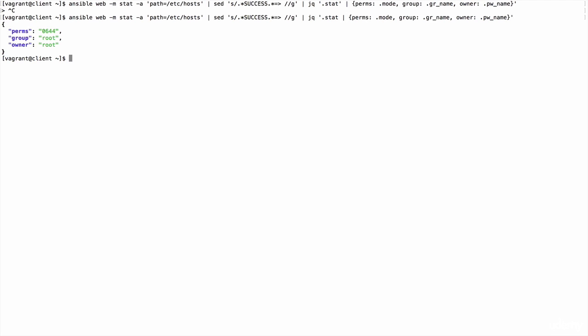Okay, and as you can see here, I have formatted or filtered the output of Ansible just to give me the interesting information that I need. I need to have a look at the permissions of /etc/hosts. So it's 0644. This is the octal method of displaying permissions. This is the group owner and the user owner, it's root and root.